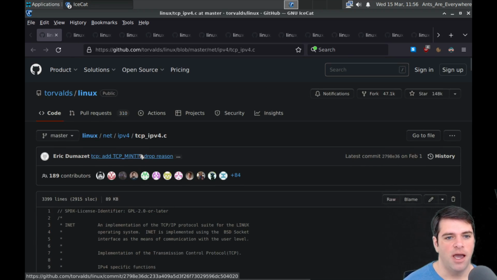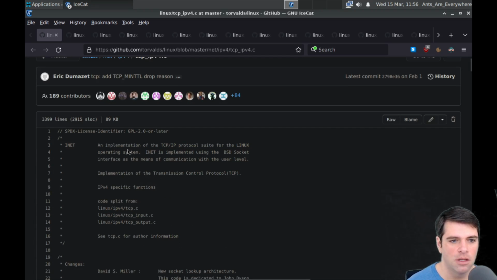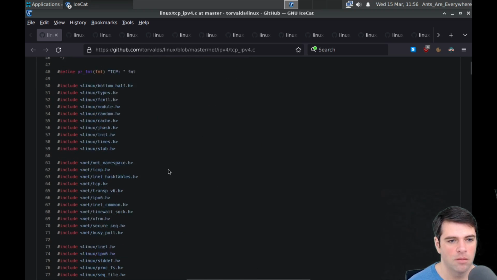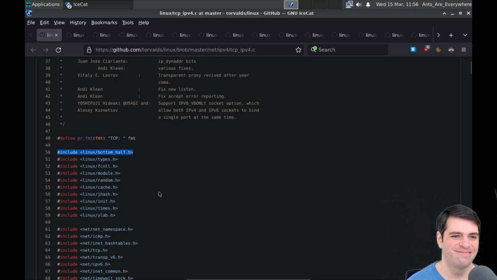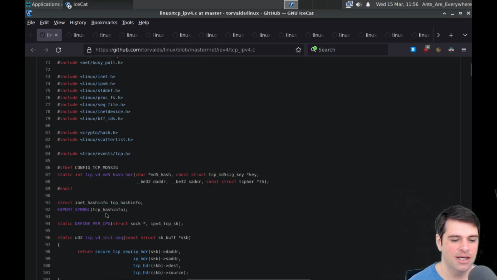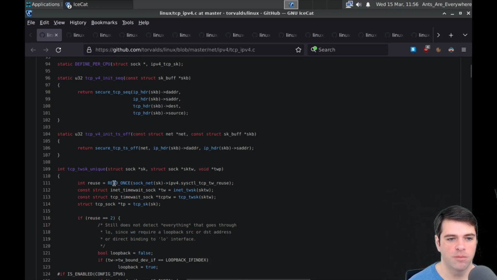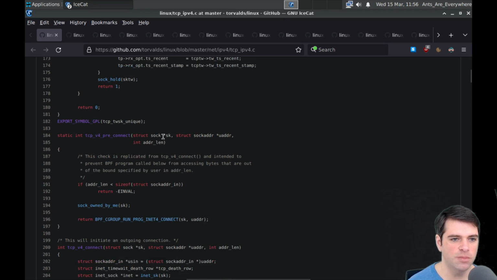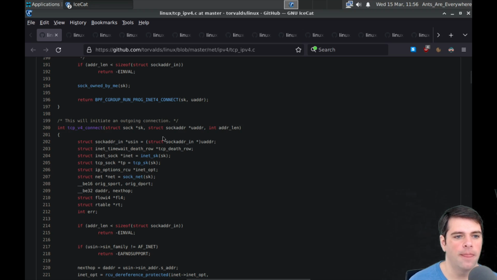And now here's TCP IPv4.c. This is the same, I guess, comment. The code is split from TCP.c and TCP input.c and TCP output.c. Linux bottom half. I don't know what that is. Okay. We're going to define some stuff per CPU. Sorry, what is this called? IPv4. What makes this IPv4? So this is split out from other files is what it said. So v4 connect. Yeah, so I'm guessing that this is the stuff that has addresses. So v4 connect, this will initiate an outgoing connection.